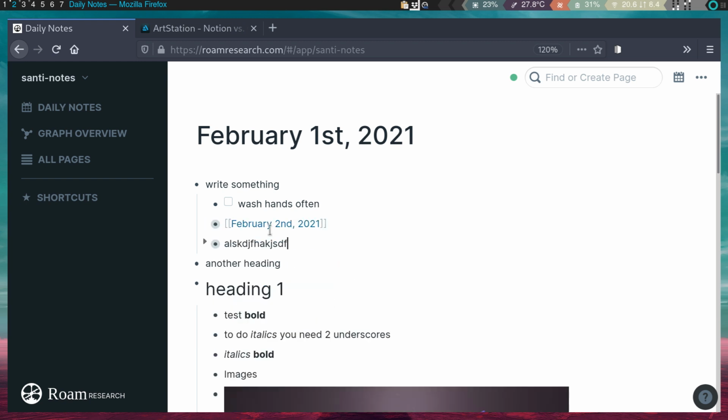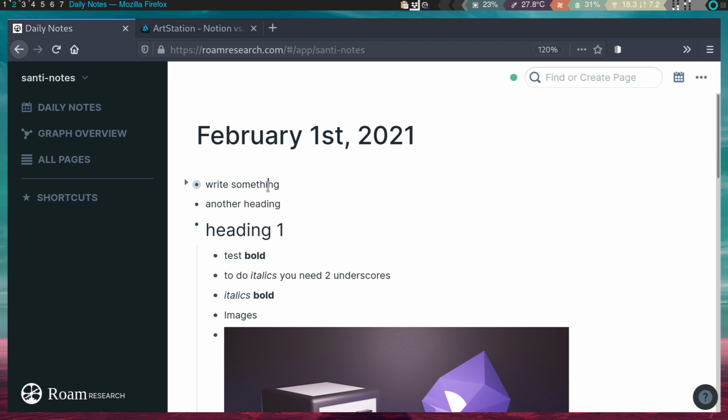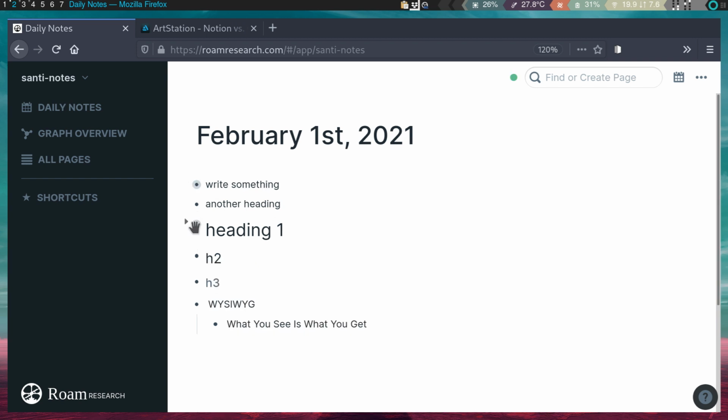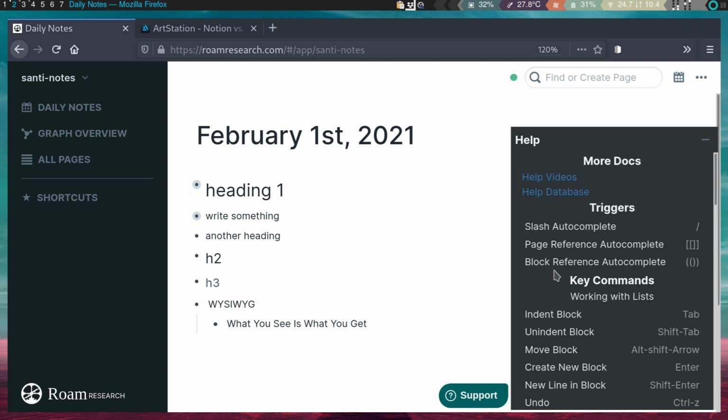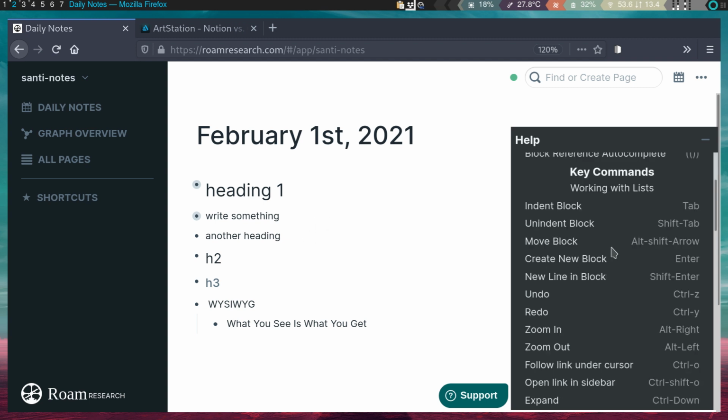But how easy is it to move around? So say I want to swap this heading 1 with this one. I think, yeah, okay, so you can drag and drop, which is nice. But is there a shortcut? Let me check. All right, so there seems to be a shortcut for moving a block: Alt, Shift, and then arrow. Okay, so let's move this one for that one. Alt, Shift, and then up, down.